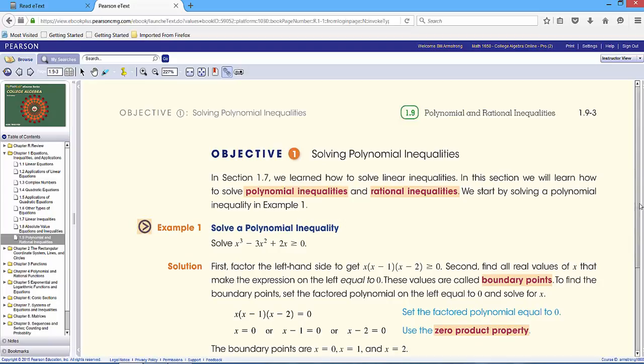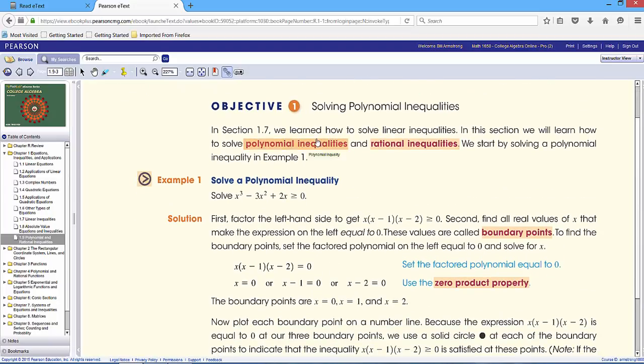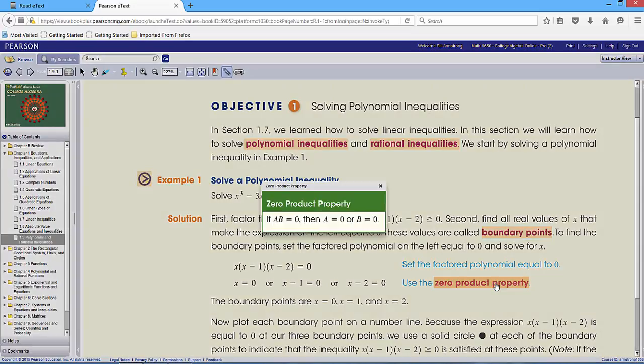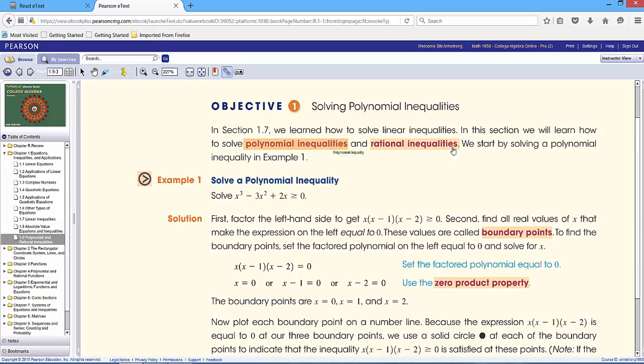Notice there are some things here that are highlighted, like polynomial inequalities, rational inequalities, boundary points, zero product property. As I mouse over them, let's see what happens if I click on one. It opens up a quick little definition box. If I forget what the zero product property is, I can click on it, and it says that if A times B is 0, then either A is 0 or B is 0. That's cool. Each of these would open up a little definition box to remind me of what's happening.